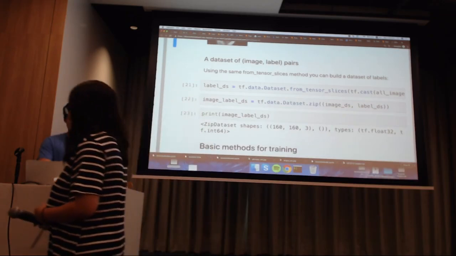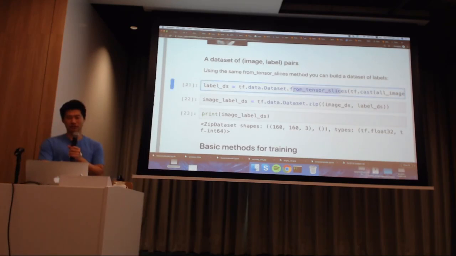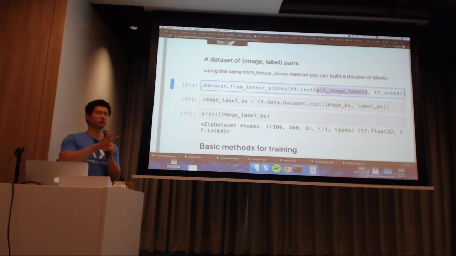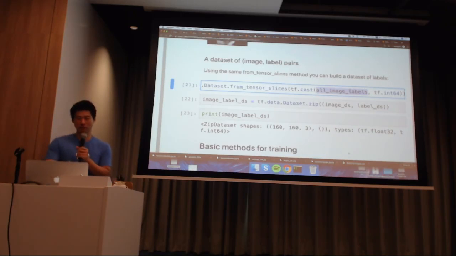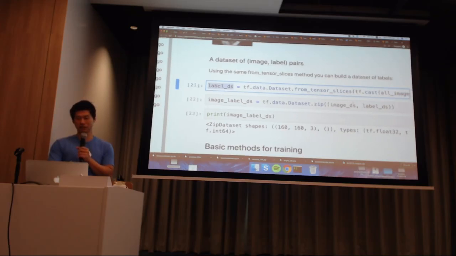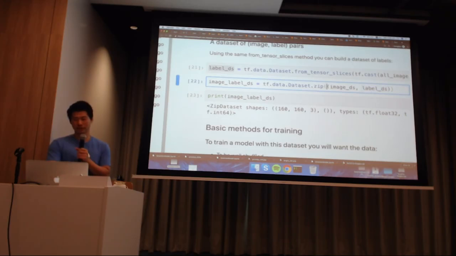So again, tf.data.Dataset.from_tensor_slices. This will now take in the labels. First we have taken in the whole list of the image paths, and then we map them into the image tensors. Now what we're going to do is to take the list of labels, and then we will map them again into a label dataset. So we have an image dataset and our label dataset, put them into a tuple, and then we can zip them together in a zip dataset format.